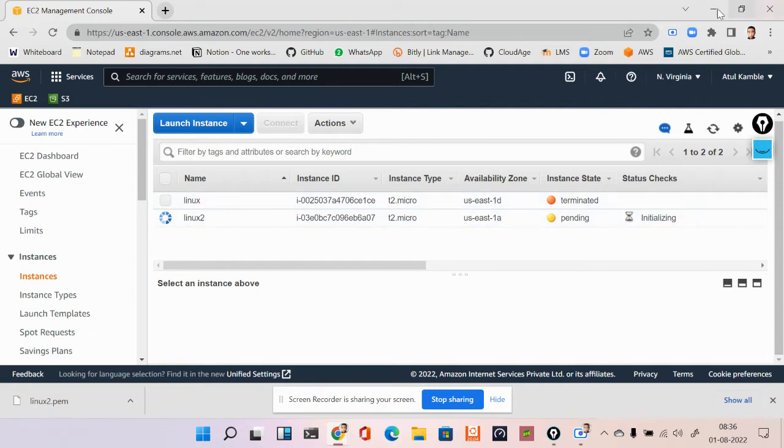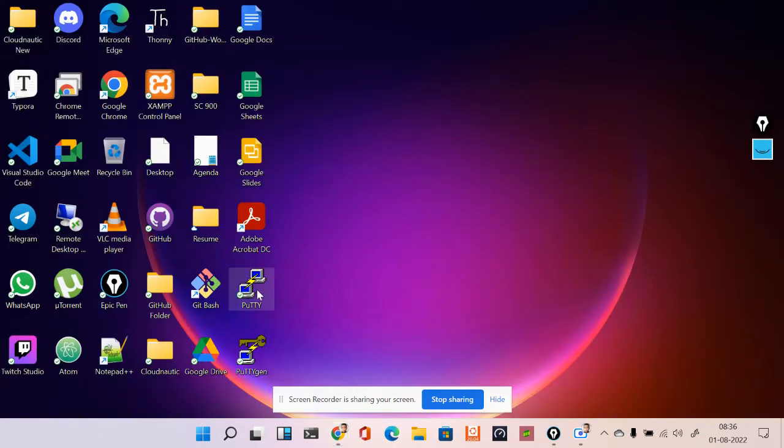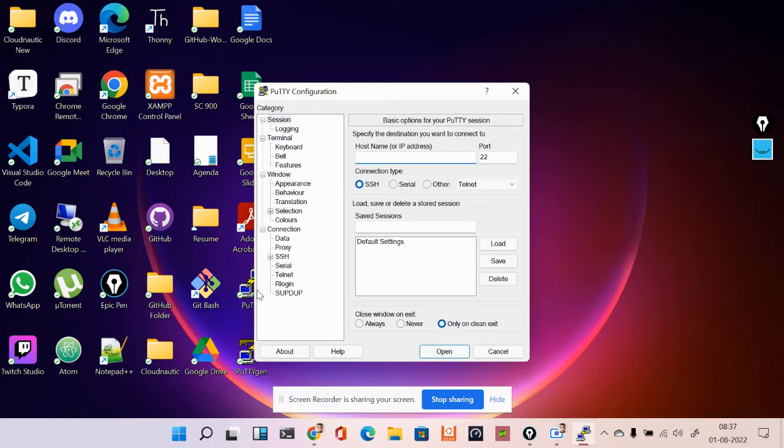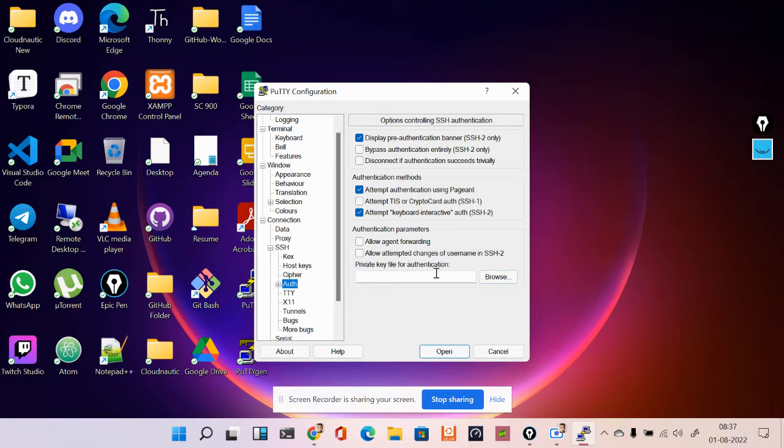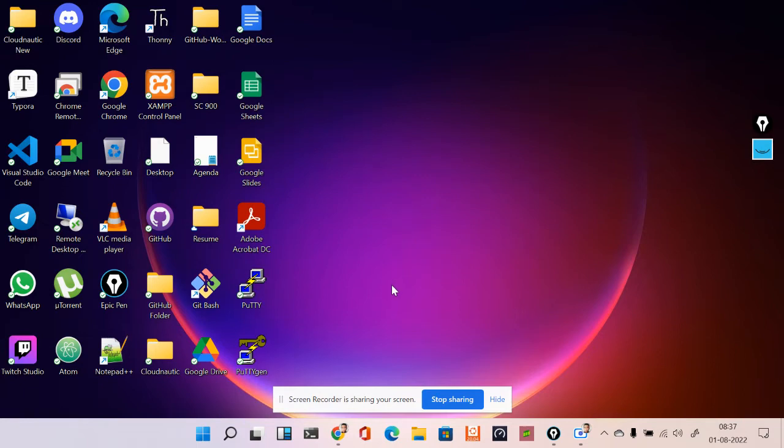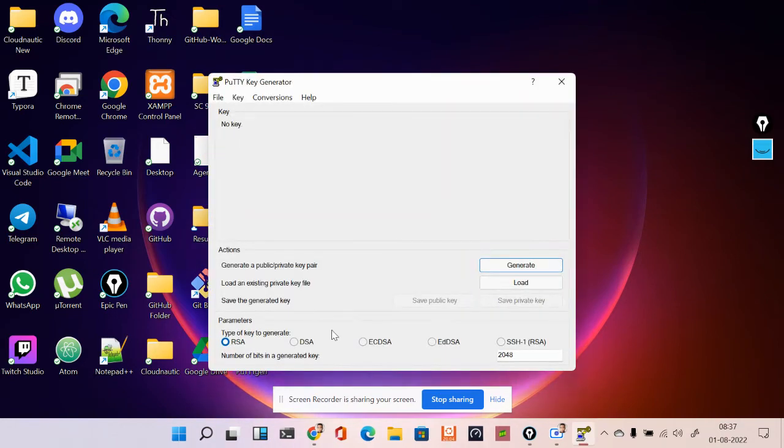Now while connecting to this instance from Putty, we need to have the .ppk. Here you can see in SSH, in the Auth section, we need to provide the private key file. So we will convert the .pem to the .ppk using PuTTYgen. For this purpose, you need to have PuTTYgen installed on your machine.